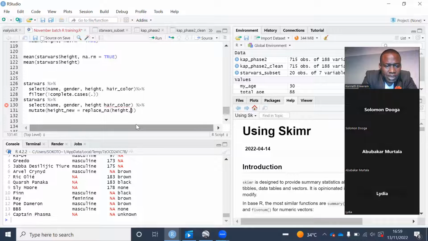So I want to replace the NA in height. I want to replace it with what we say the mean is, 174. Or let me replace it with something that would really show us the work. Let me use 5555, for example, just as an example.